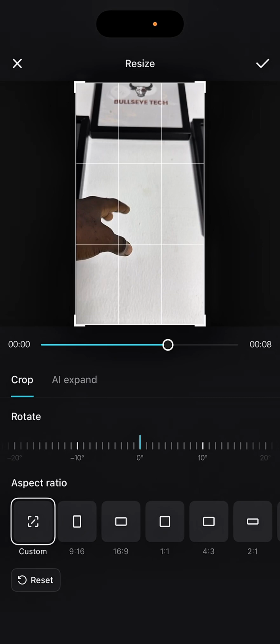Not resolution, sorry, the aspect ratio rather. The aspect ratio and the cropping are different things. So you could change the aspect ratio of the entire video, but not change the aspect ratio of one clip, right?